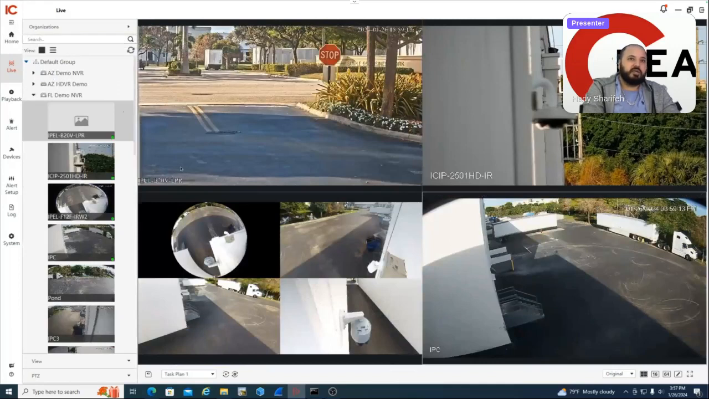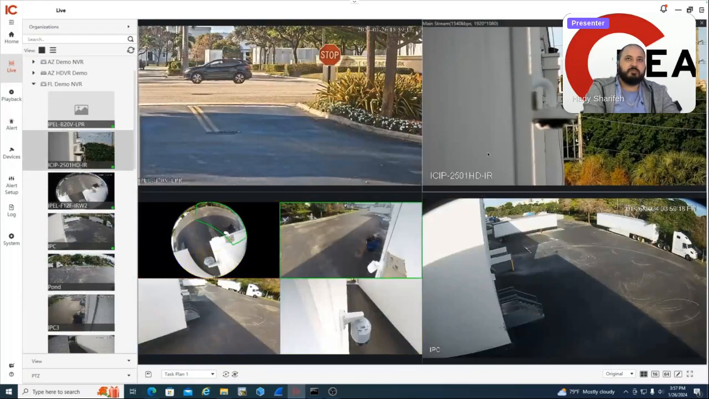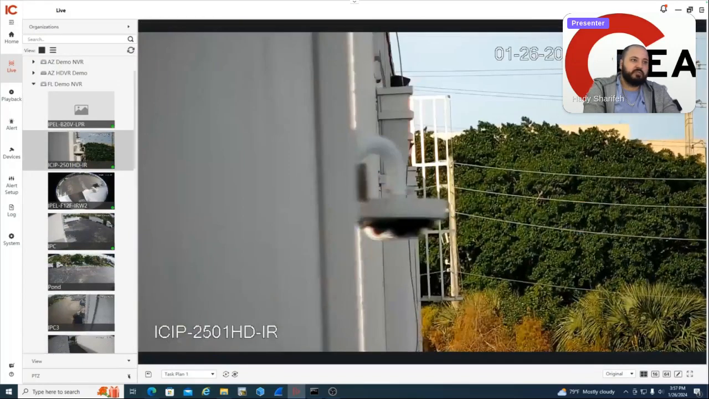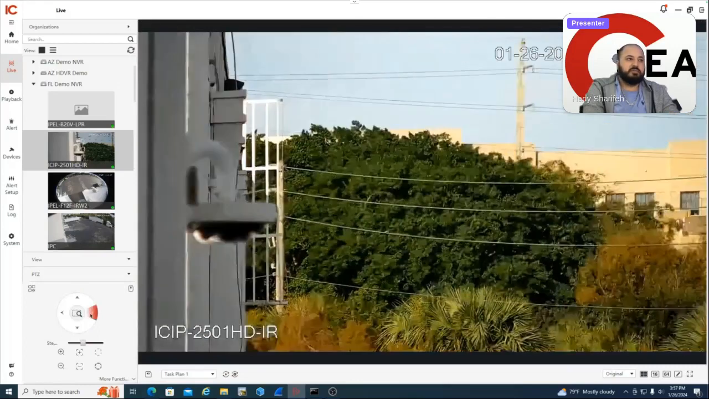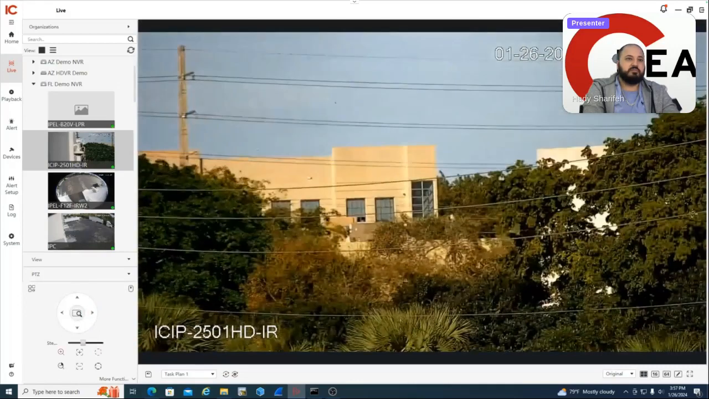And then besides that, if you have a PTZ, actually this one's right here, the PTZ. And we got this PTZ control down here. You can quickly go ahead and navigate. As you see, it's pretty quick to respond.